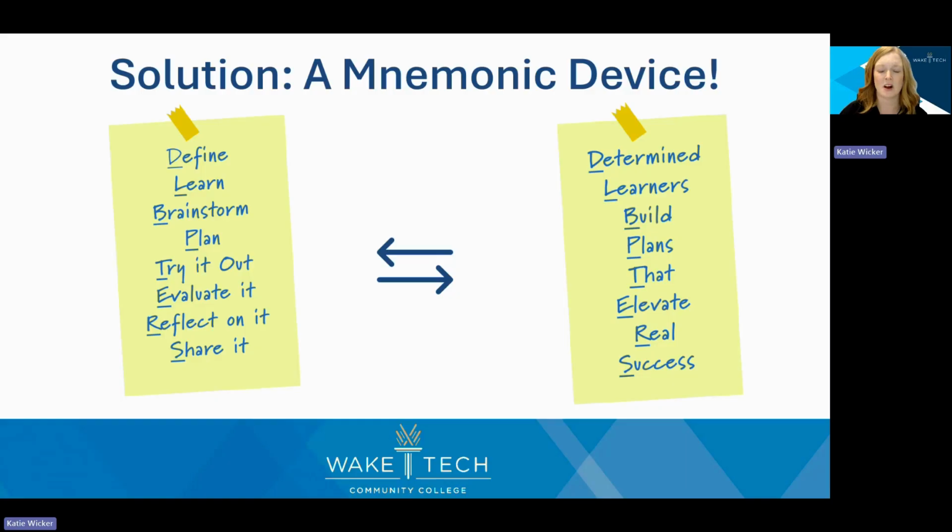Now, 8 steps can be a lot to remember for busy staff and students who are juggling many responsibilities. That's where this mnemonic device comes in. On the right, we've created a simple phrase: determined learners build plans that elevate real success. Each word matches the first letter of a step in the process. This makes it easier to recall the sequence when they need it. We hope this tool makes it easier for you and your students to remember the 8 steps.